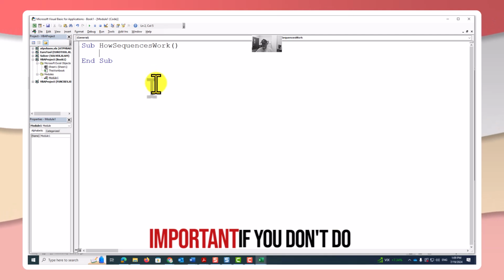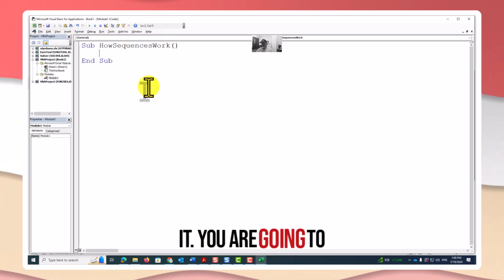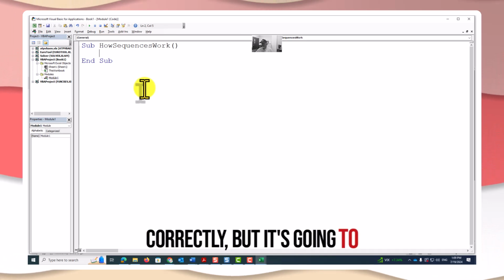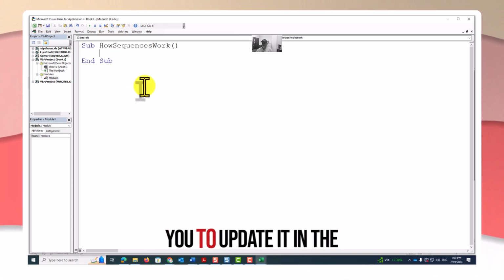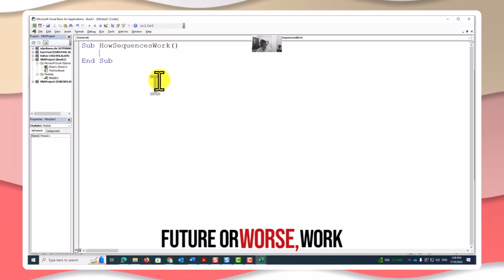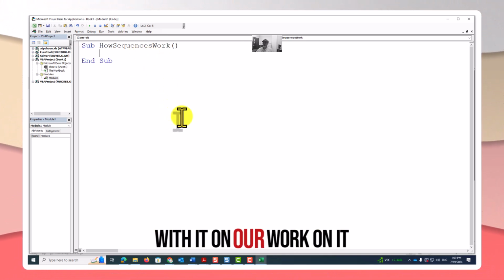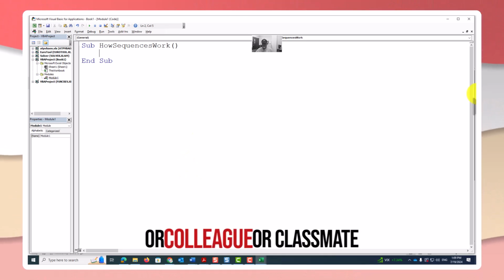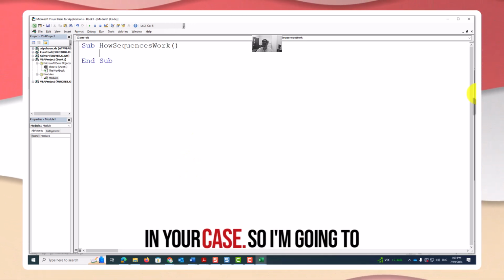Indentation is so important. If you don't do it, you are probably going to run the program correctly, but it's going to make it a nightmare for you to update it in the future, or worse, to work on it with other employees or colleagues, or of course classmates in your case.